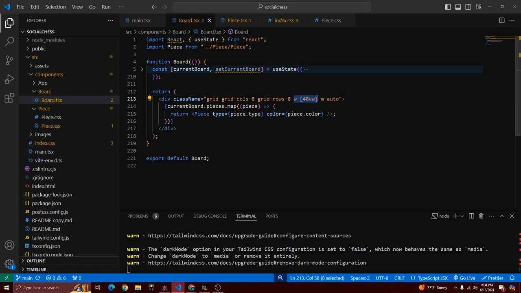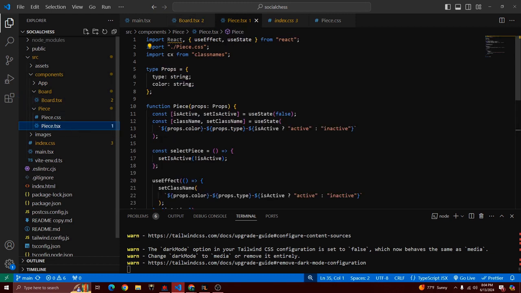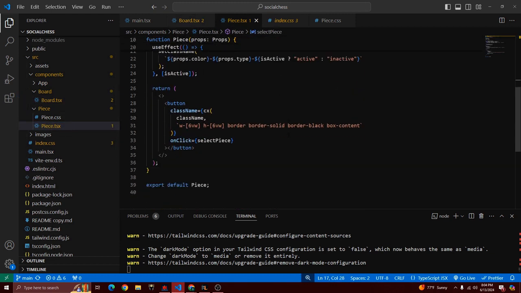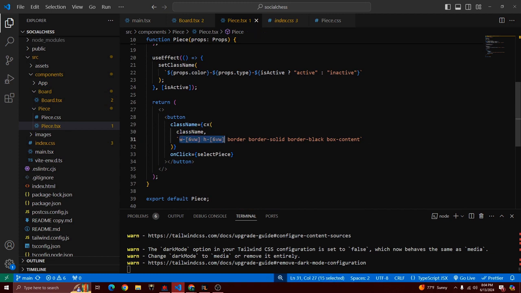And so I really wanted to try and style the majority of my stuff in this project using Tailwind. I am setting the width to be 48 view width, so 48% of the visible screen, and then margin auto just to keep it centered left and right. Then for a piece itself, I am having the pieces be a width and height of 6 view width, meaning they should always be square, and they should also scale with the size of the screen.